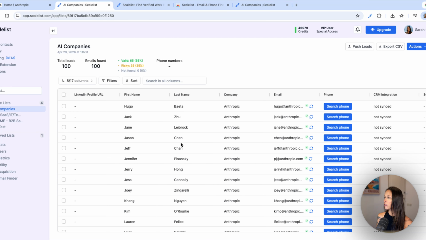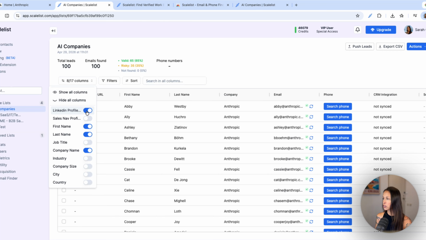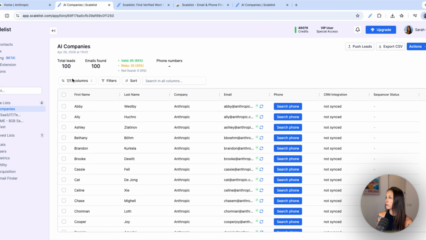Here we have all 100 of our leads. As you can see, we have first name, last name, company, and email. And here you can also select if you want to show or hide certain columns. I'm going to hide the LinkedIn profile for now. And now we can decide how we want to use this leads list.